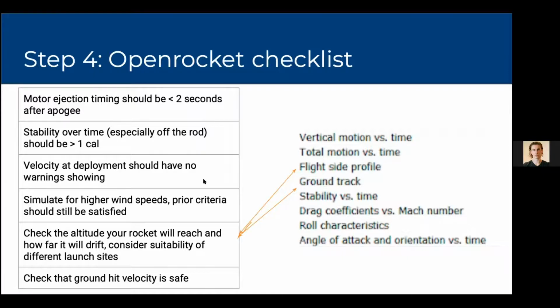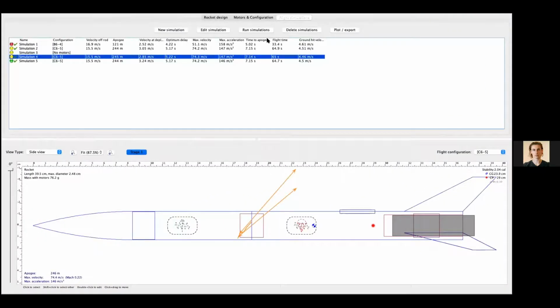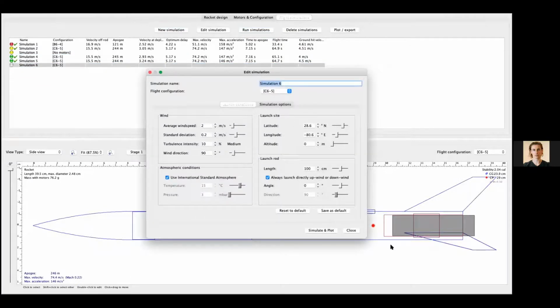So we'll give that a shot if you don't mind, Hasan. If you could go back to your OpenRocket design and just choose a sim and give us a flight side profile to start off with. I'll just run a new simulation. Yeah, beautiful.